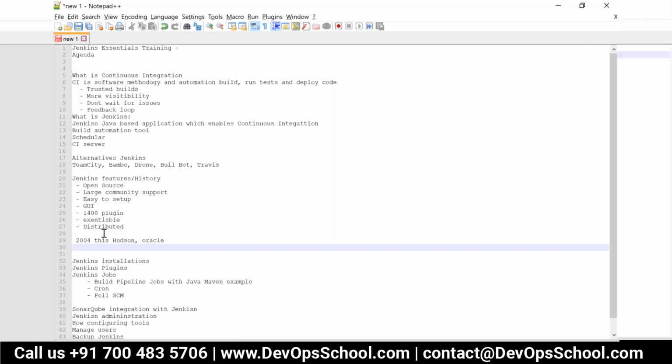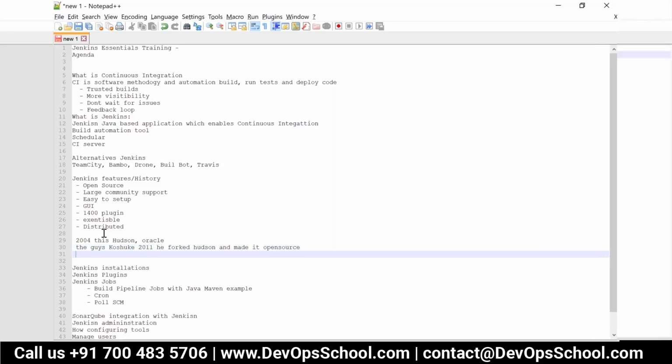the current code. So the guy called Kohsuke, in 2011, forked that Hudson and made it open source. Now thousands of people contribute to Jenkins every day, and as I told you, there are more than 1,400 plugins, which help Jenkins grow in terms of rich functionality. Take whatever name, there is a plugin available for that feature.